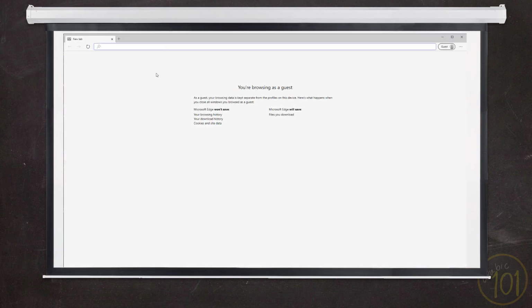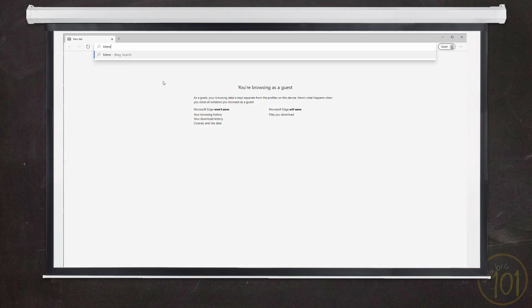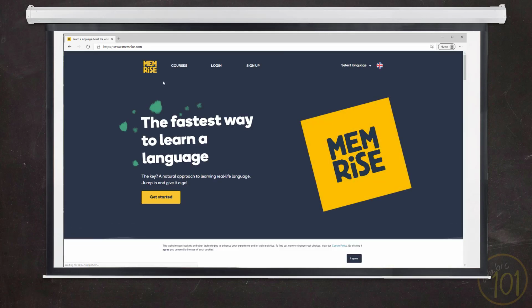So how does this work? Let's find out. So the first thing is that you will have to go to the website, which is memrise.com. To make it easier for some people, I'll also leave the link in the description. And this is going to be the first thing you see when you go to the website.